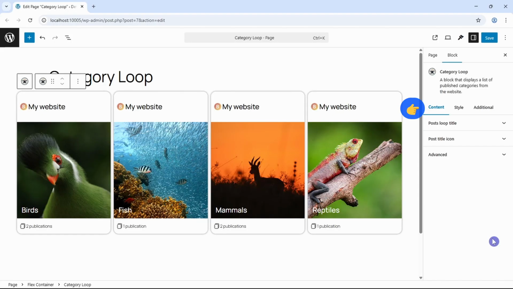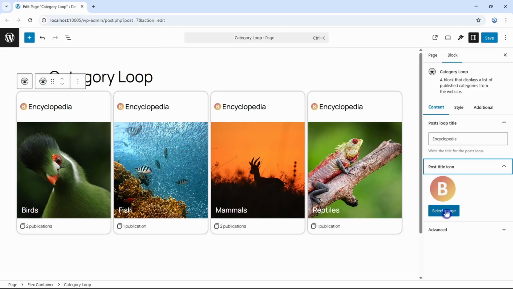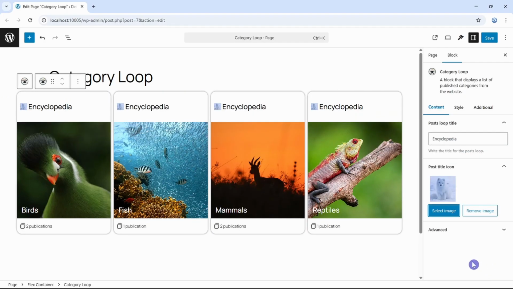Content controls. The Content tab has two controls. The first control allows us to change the title of the category loop container. We just need to type the new title in the text field. The second control is responsible for setting the icon located on the top left corner. It's recommended to use an image with dimensions of 80 by 80 pixels.